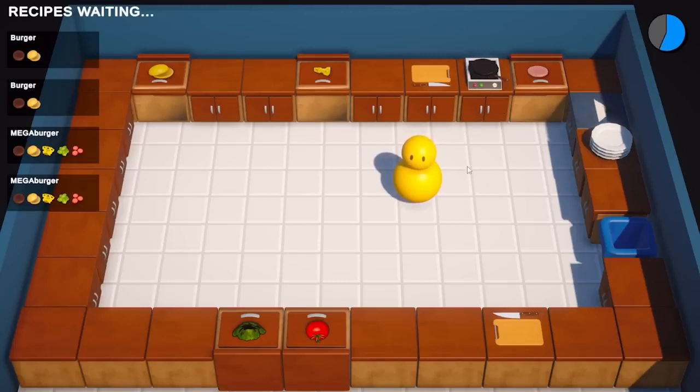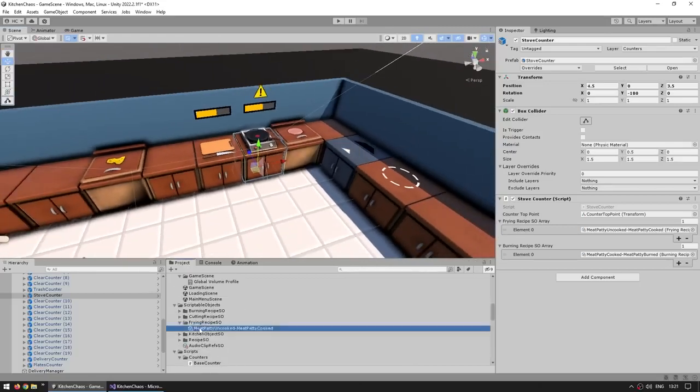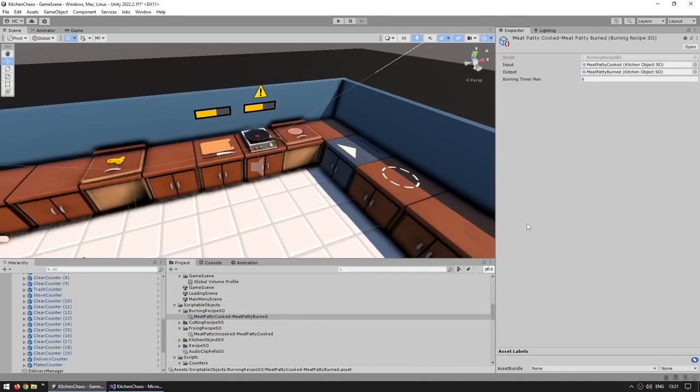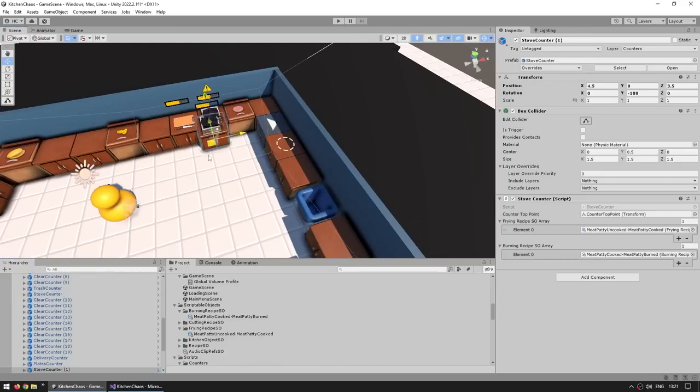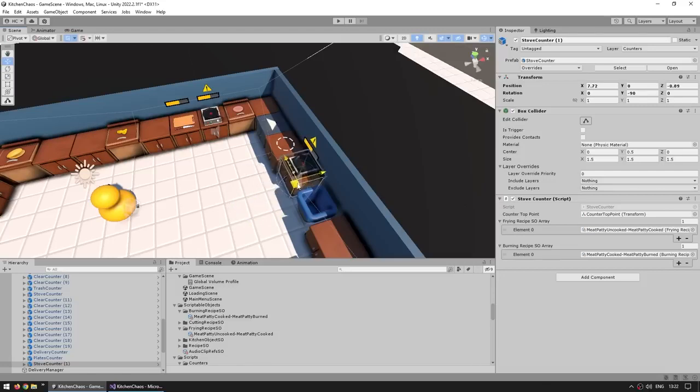All right, awesome. Now just for balancing, let's play around the timers. So let's go into our scriptable objects on the frying recipe SO. Let's make this one take 5 seconds. Then on the burning recipe, for this one, let's make it take 6. And finally, let's also add another stove. So let's take our stove counter, duplicate the prefab, let's put it over here. So rotate it to the side, let's get rid of this one, and put this one right in there. So on 7.5, 0, and -1.